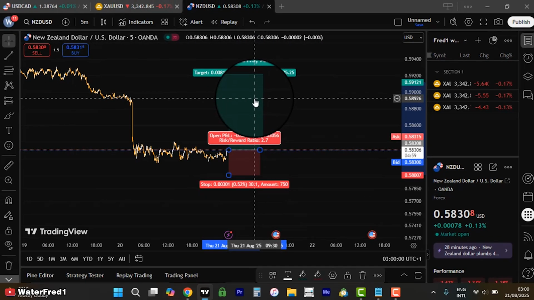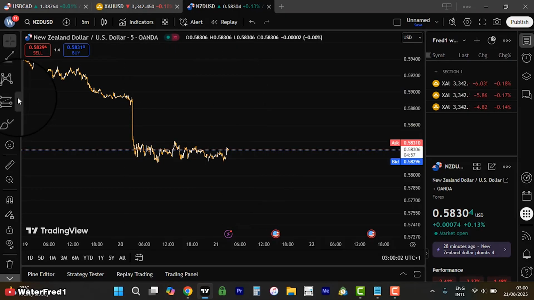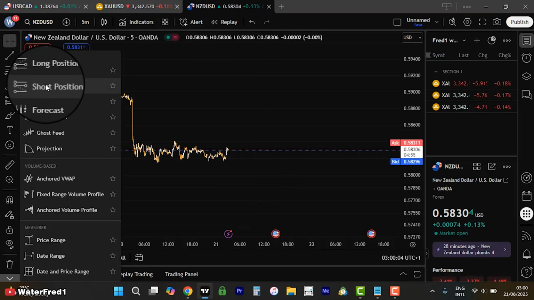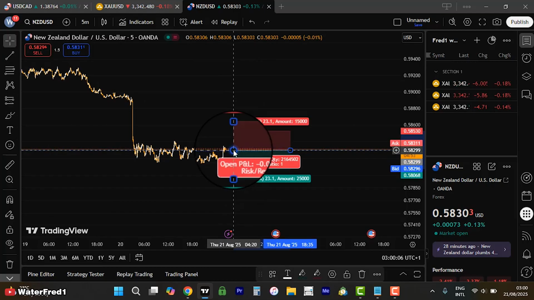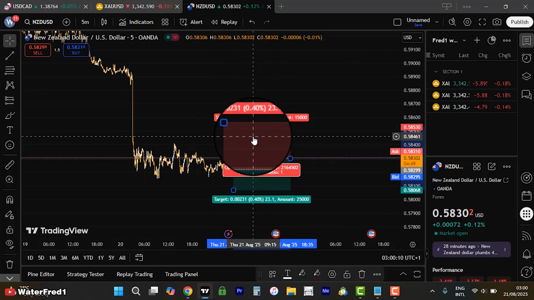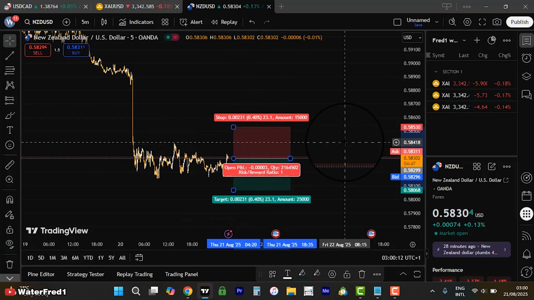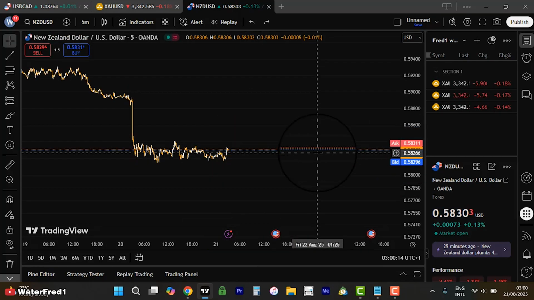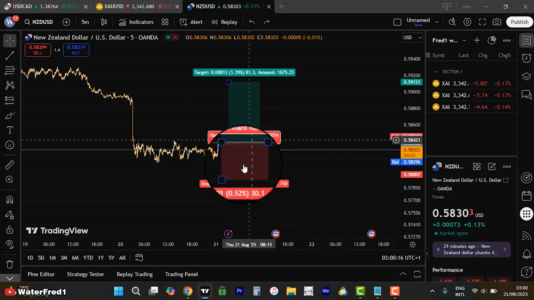Now when you want to go for a short position, it's still the same thing, but you just have to choose the opposite one. This is short position. Click on it and you click. Now let me show you something. Remember, in the long position, the red one was down. Okay, let me Control Z. You can see what we had before.